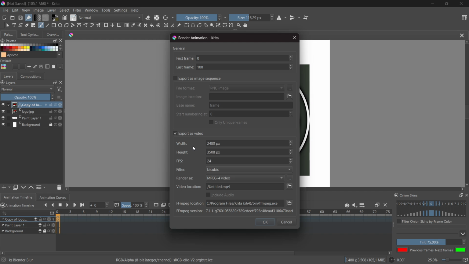Then here you can go and select the width, height, FPS, etc. And the most important part here is when it comes to render as, you want to select, of course, a video format. So you could do this one over here, or you could just do the simple MP4, which I'm going to do right now.